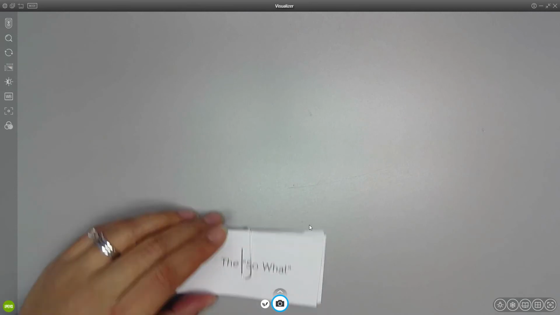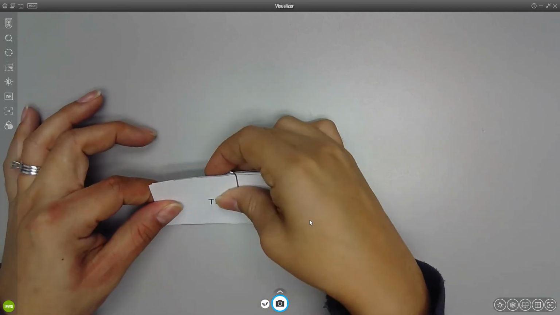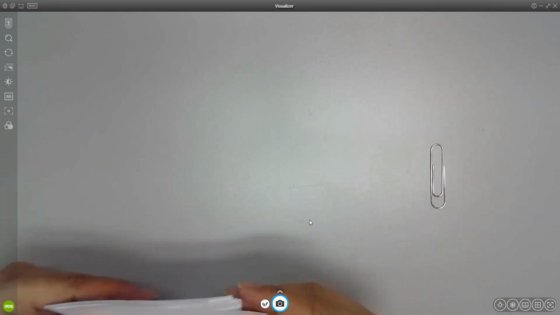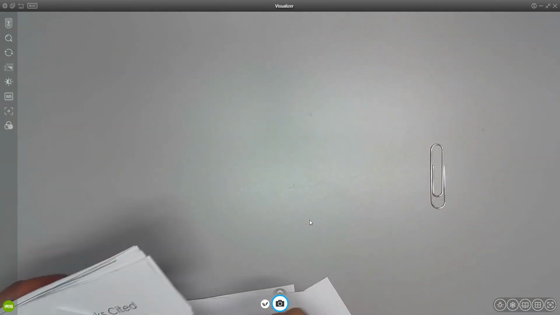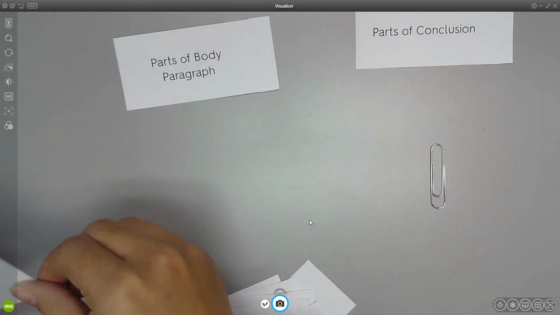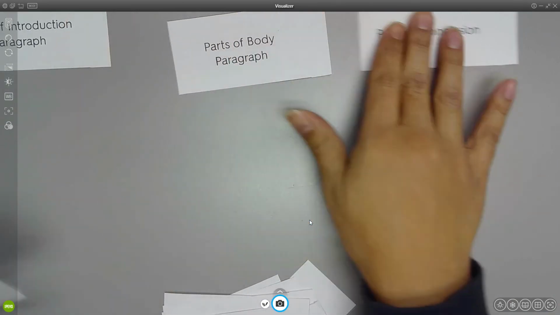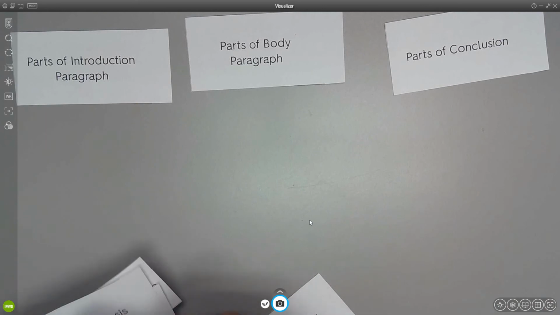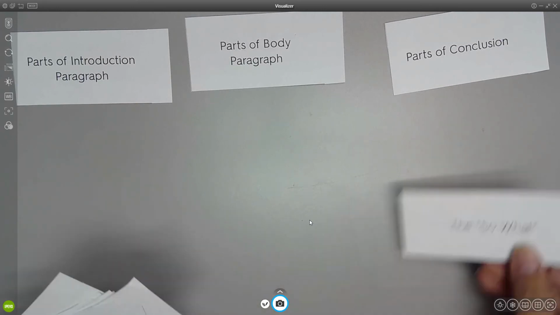So here I have my flashcards. And so the first thing that I want to do is find the ones that say intro, parts of a body paragraph, parts of a conclusion, and parts of an intro paragraph. And then I can sort them.